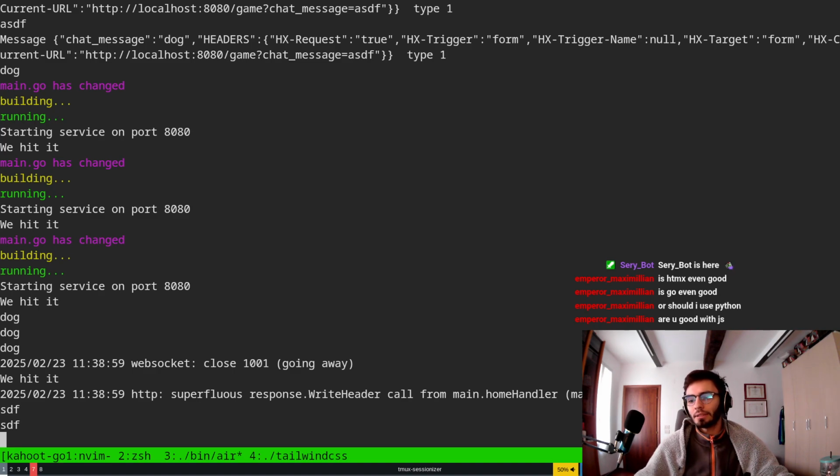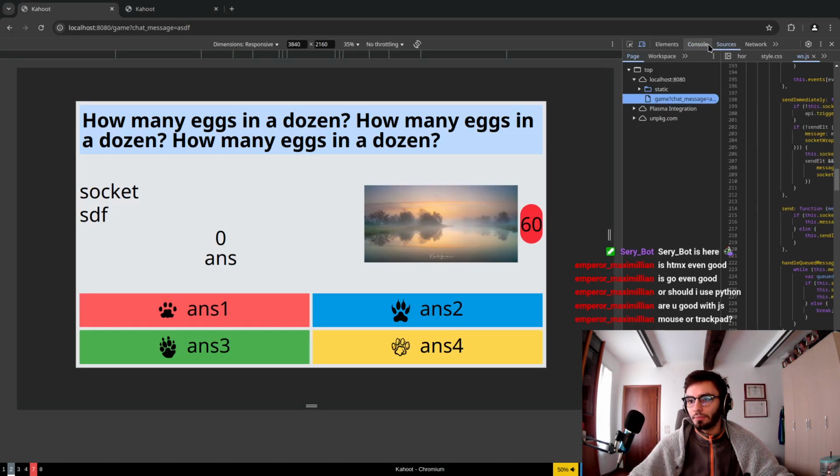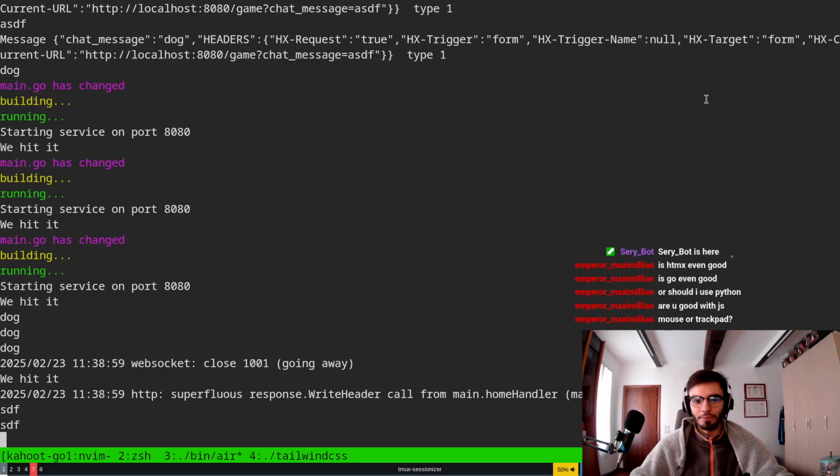So, unless there's a reason to use it, because there are reasons to use React, that's great. But most sites are just fetching data, so React is here. Mouse or trackpad? Mouse. Or even better, Vim without mouse.